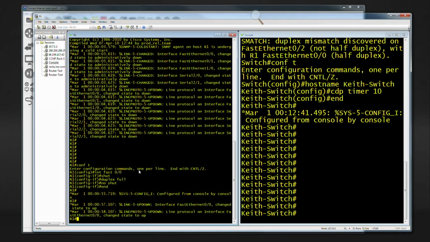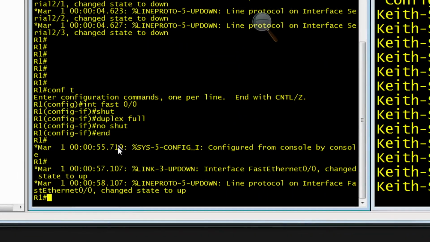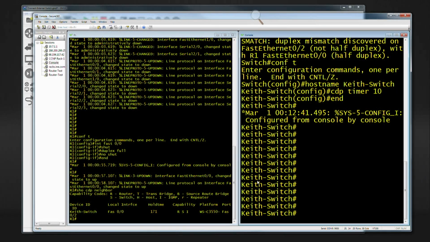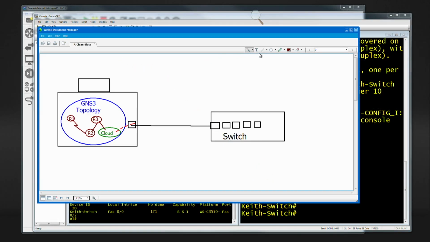And now how do I know it's actually connected? Well, there's a couple of ways. One way you can do is because my switch is doing CDP, I can just do show CDP neighbor on my virtual or my emulated router, and you can see right here, it's connected to Keith's switch. Another way I can tell this is on my actual switch. Now I connected it physically. Let's go back to my drawing right here. I connected it physically to port 0/2.